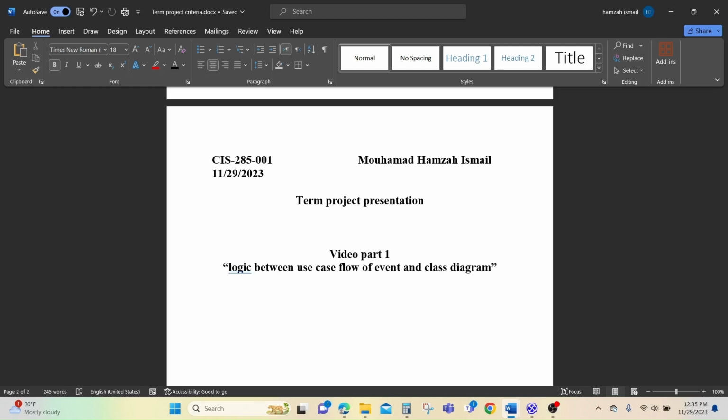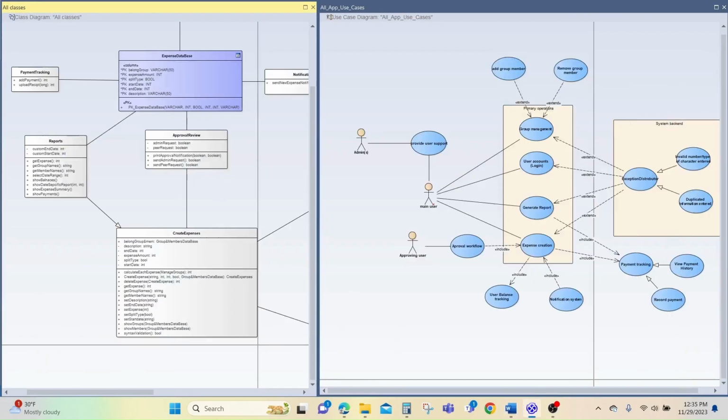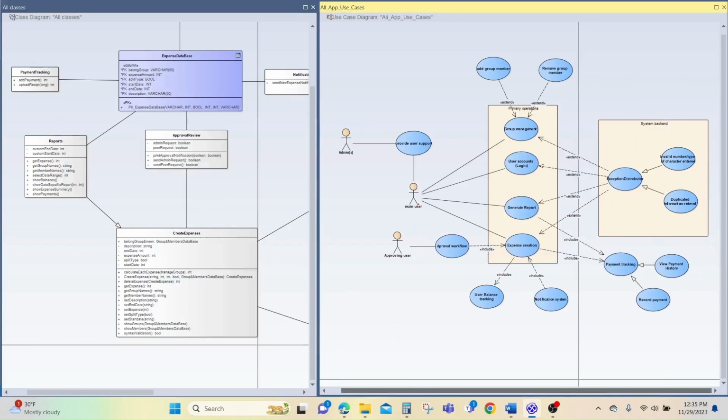And this video is going to be split into three different parts, one whole video, but three different explanations. Our first explanation is going to be about the logic between the use case flow of events and the class diagram. I'm not going to take too much time and will get started right away. I might not have time to describe everything, however, I'm going to go over the most important parts right now.